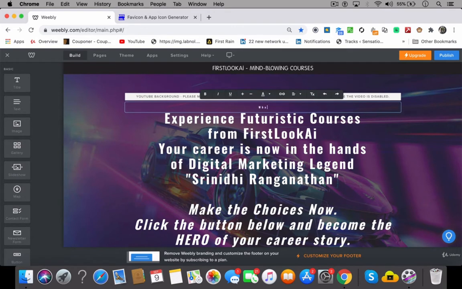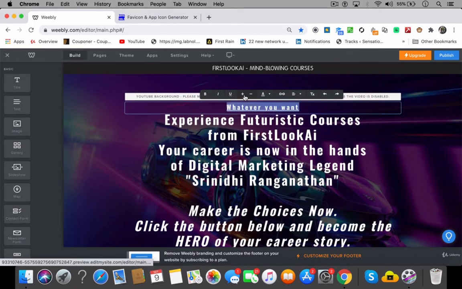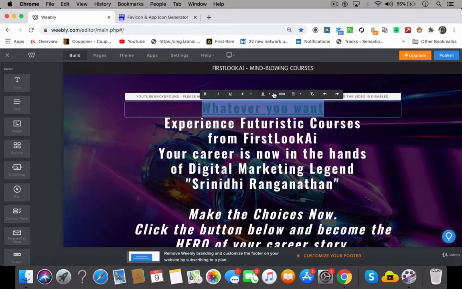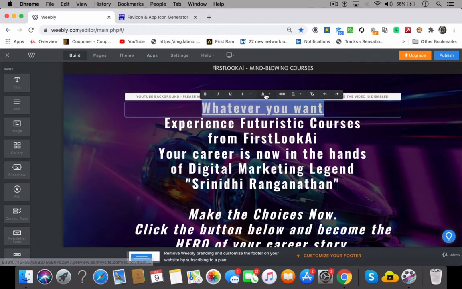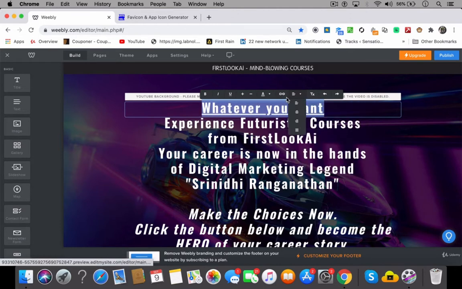Whatever you want, you type. You have bold, italic, underline, and increasing and decreasing font size. And this is font color. If you go here, just see this arrow, more colors. You can give more white color if you want. And this is the link. If you want to link the text to something else, to a website or whatever. Linkable text.